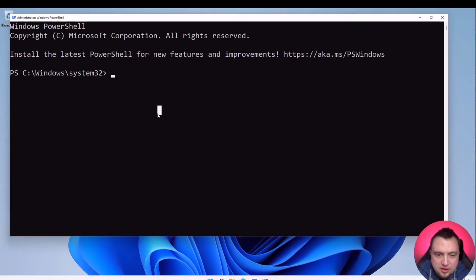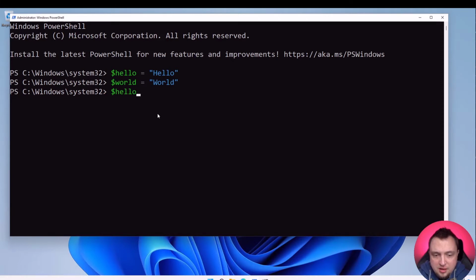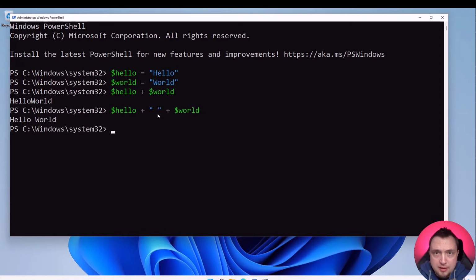So to start with, if we do something like $hello equals "hello" and hit enter, and we do $world equals "world", oops, and we hit enter, right? We can do something like $hello plus $world. Cool, we've put two strings together. In fact, if we wanted to make this super pretty, we could do something like this, right? And then it would be hello space world. That's fine, it's dandy. PowerShell understands that we want to basically merge these two strings together or put them together.